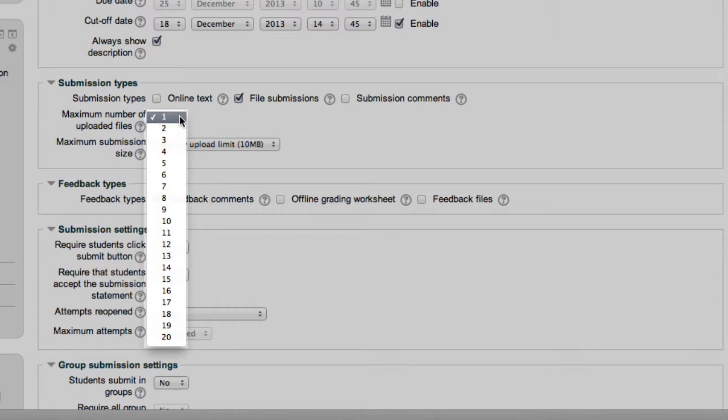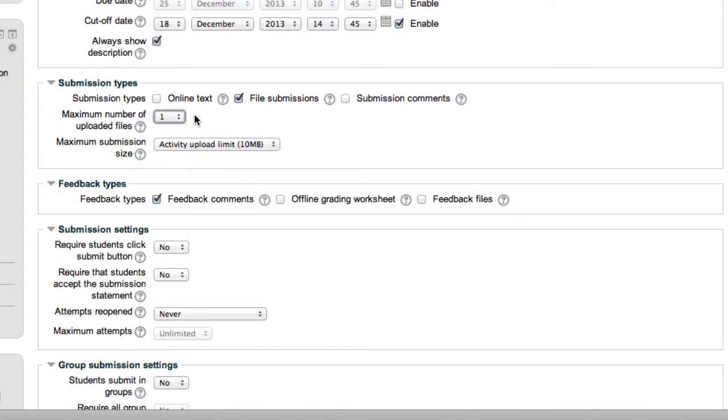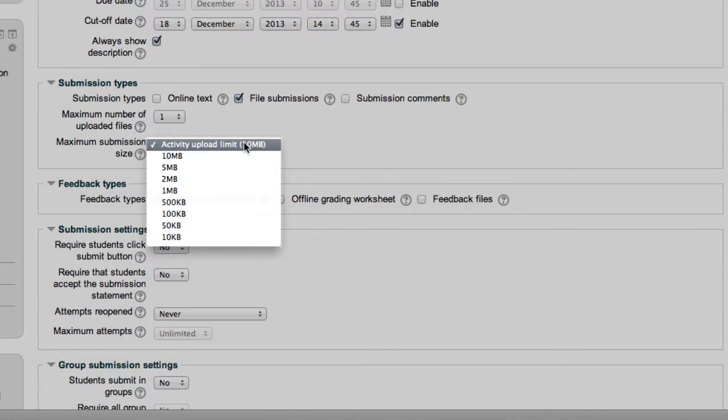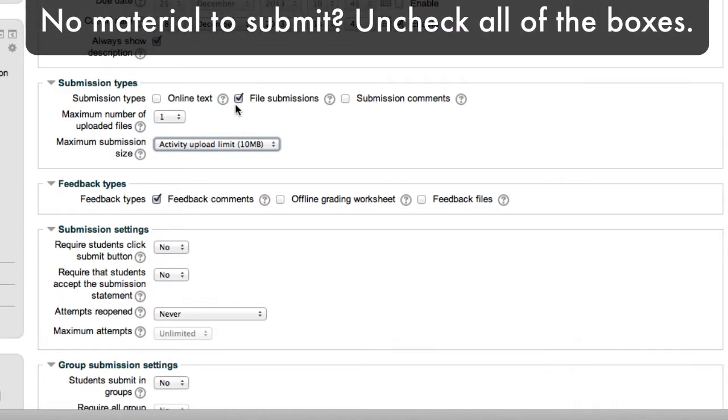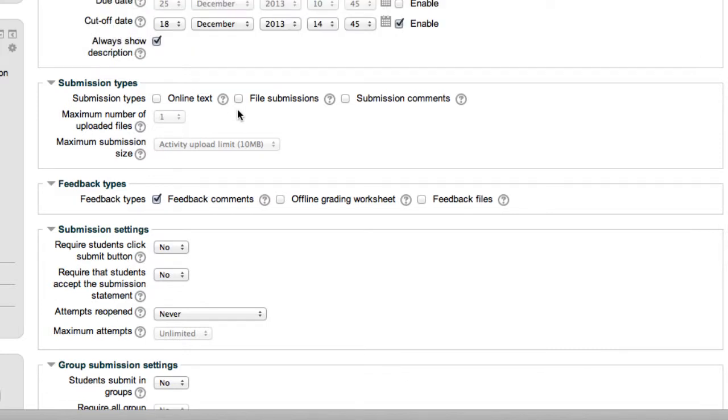For example, if you're doing a research paper and you wanted to see the research topic and then the statement of thesis and then some of the bibliography materials, you can have multiple uploads, and that goes up to 20. Maximum submission size, pretty explanatory. By the way, if you just want an item in the gradebook, for example, I were to stand up and give a presentation, there's no actual material submitted, just remove the check from all of the boxes and you will create a gradebook item, but you won't actually have a physical paper or physical project turned in electronically. I'm going to reselect File Submissions.